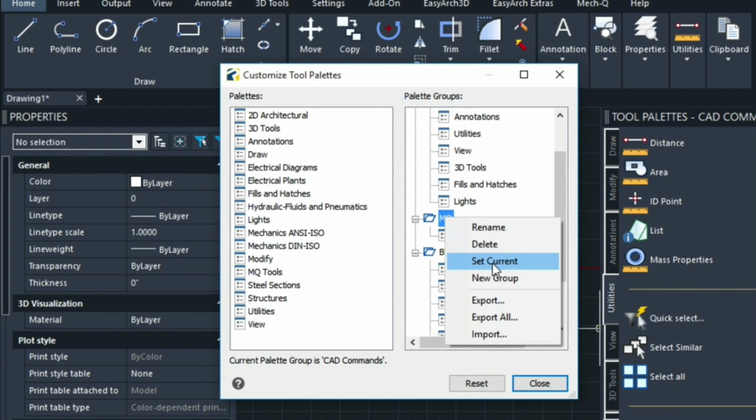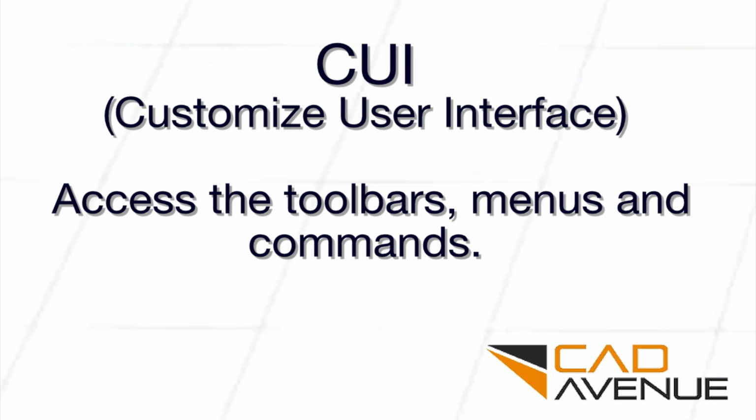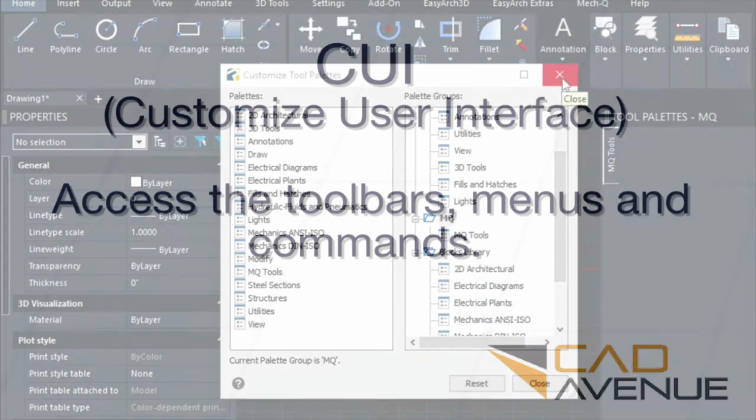And now just right click on MQ and set this group as current. Now we have the MQ tools all isolated. Next, we'll need to enter into the CUI or the custom user interface. And here we can access the toolbars that we need, the menus, and other commands as well.